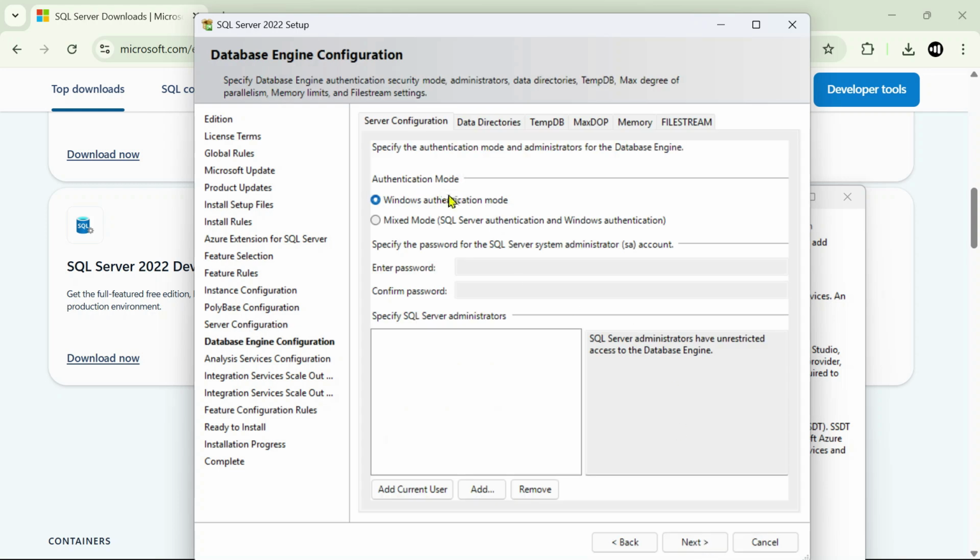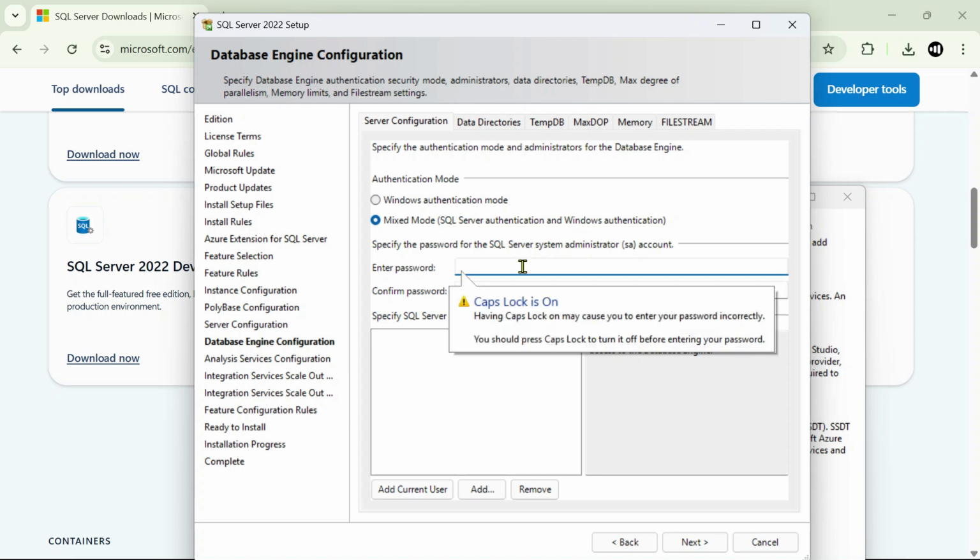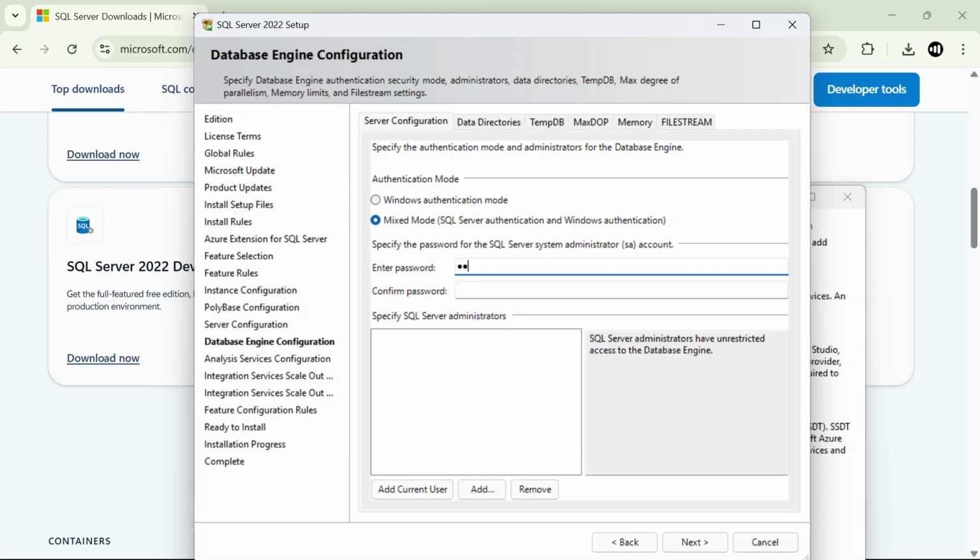And now in authentication mode, I will select mixed mode because this gives me the chance to log into SQL Server both as a regular user or as a server administrator. If I'm a server administrator, I need a password for server administrator. So I will select a password. It can be too simple. So please add a password that is not very easy. Let me try again because I have caps lock enabled.